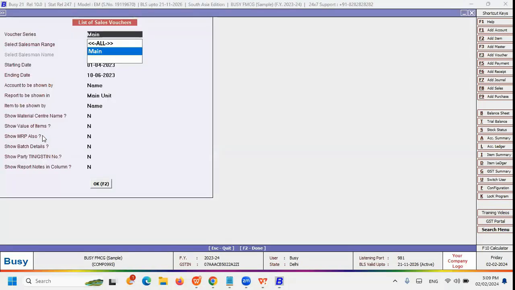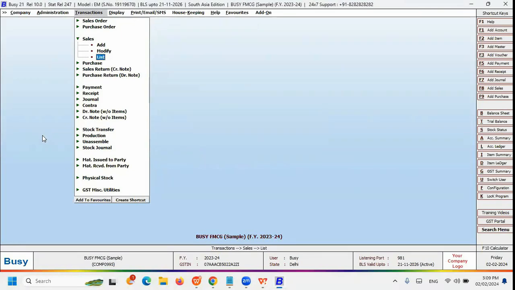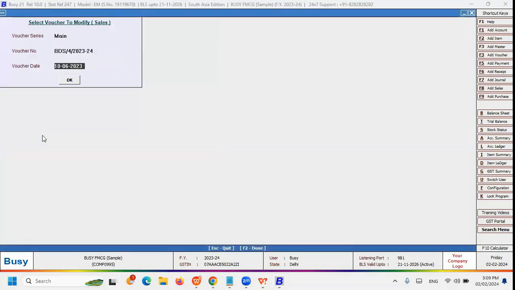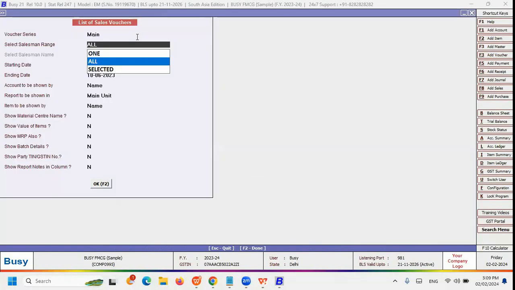Then this will come. Apart from that, we have the F5 shortcut key. Through this shortcut key, the user can easily navigate the list of vouchers. That is the importance of the F5 shortcut key. Here you can press F5, and easily navigate the list of vouchers in your data.